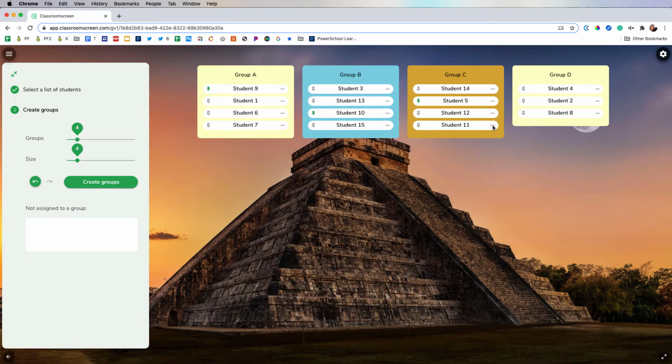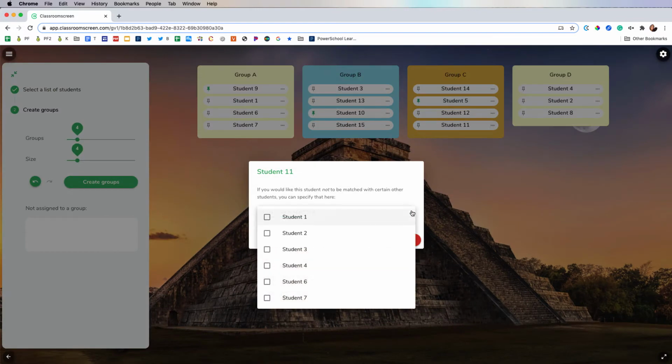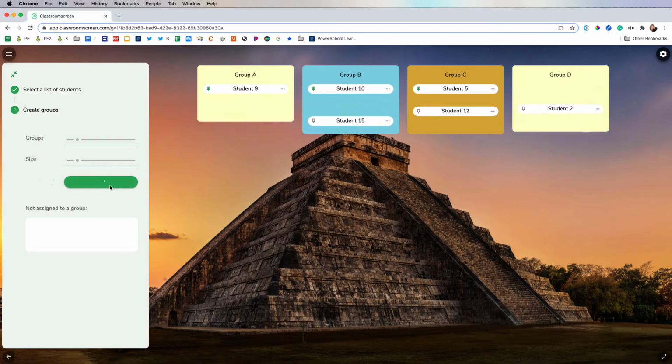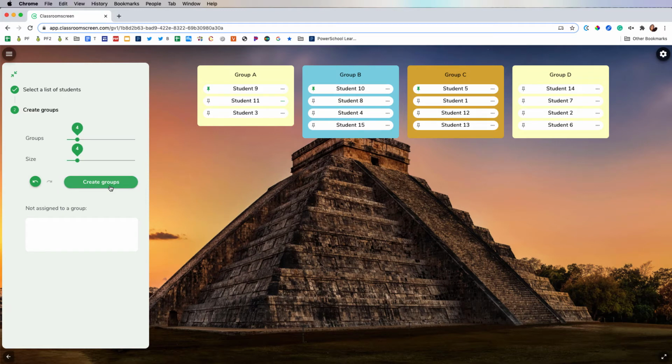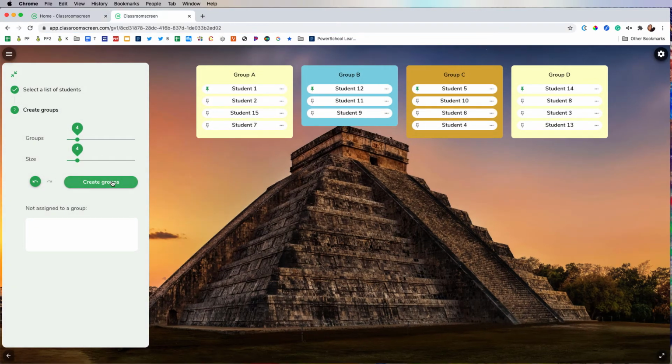And the last thing that you can do is you can click these 3 dots, and if you never want student 11 to be working with student 14, for example, you can choose that option, and then when you create groups, it would make sure that those 2 students aren't paired together. And you can tell that that exclusion is turned on because it's very subtle, but these 3 dots are actually green, whereas the rest are all gray. So I can clear that if I want. So that is how the group randomizer works.